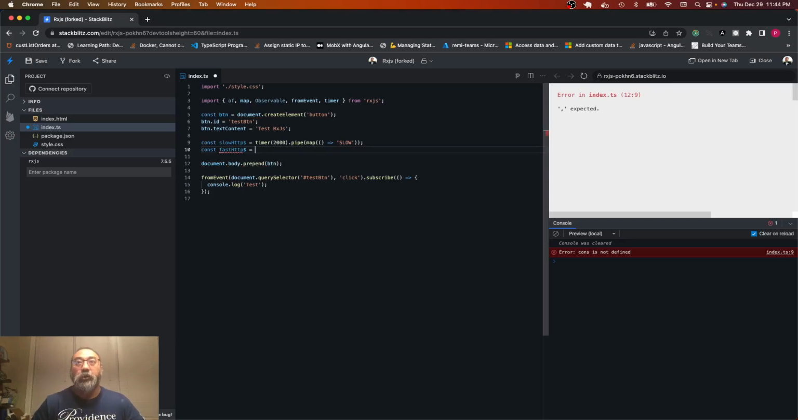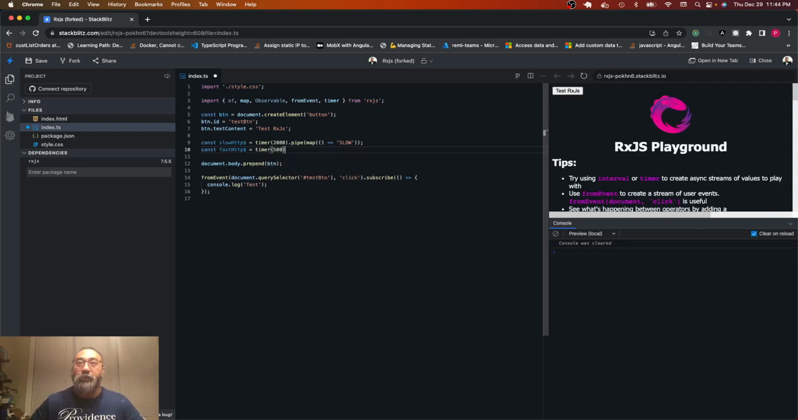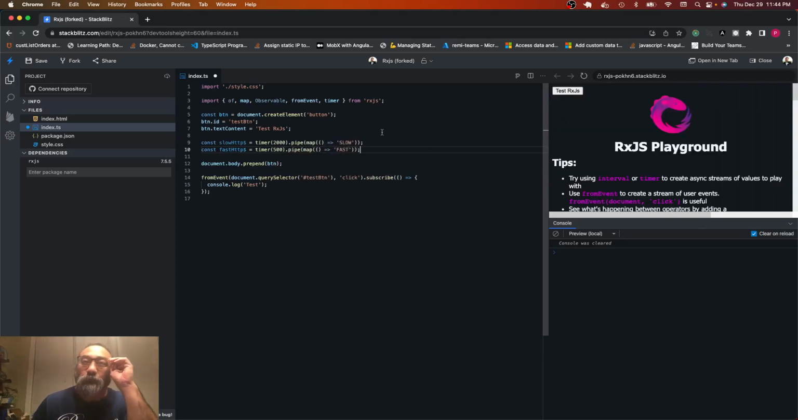Now I'm also going to create another stream, which is going to be called fastHttp, and we're going to say timer 500 milliseconds, .pipe, map, 'fast'. And so this is the same thing, but instead of waiting 2 seconds to emit 'slow', it's going to wait 500 milliseconds to emit 'fast'.